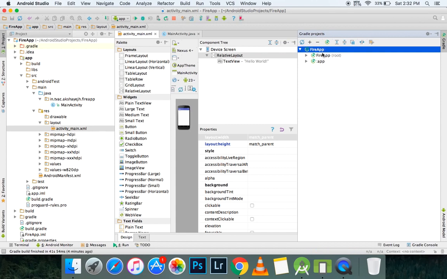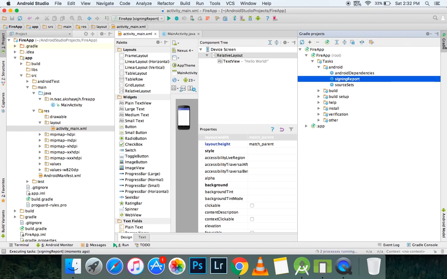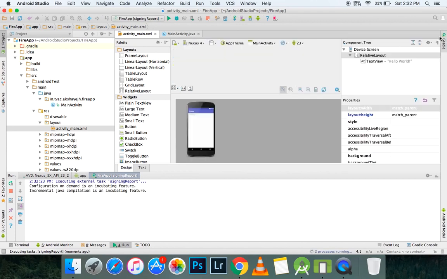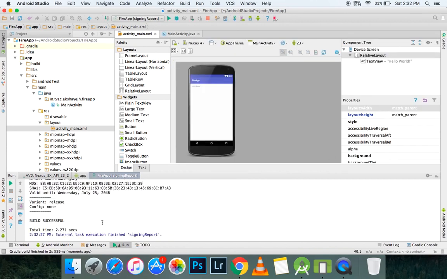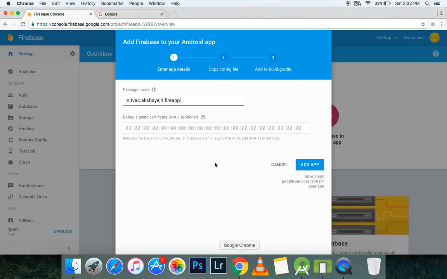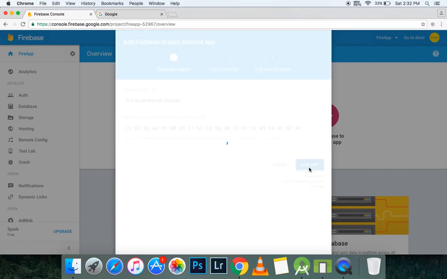So inside Fire App, make sure that this is the root folder you are selecting, not the other one. Select that, tasks, Android, and there it is, the signing report. Double click on that, and it will start up a process. So I can hide the panel now, and inside the run panel here, you can see that you get the certificate code. So now just copy this, because it's always better to add a little security to your app. So now paste it here and hit the add app button.